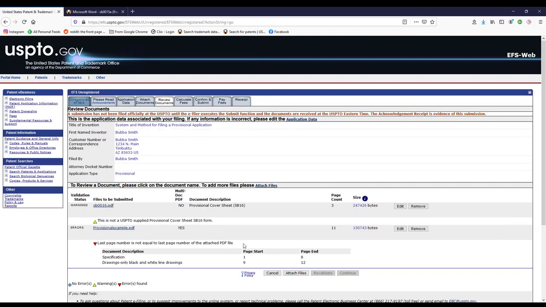All right, so here you see I screwed up counting the drawings. I had 4 pages here. Let's say you actually had that, and that triggered that it's going to say it's not equal to the last number of the attached PDF file. So it's saying you said there's more pages than were actually in your file, so you need to fix that.